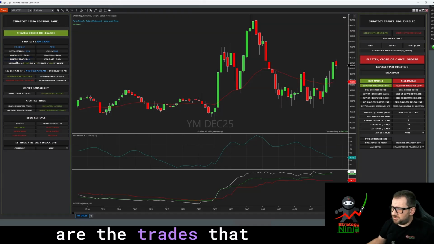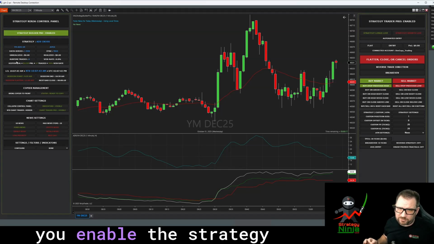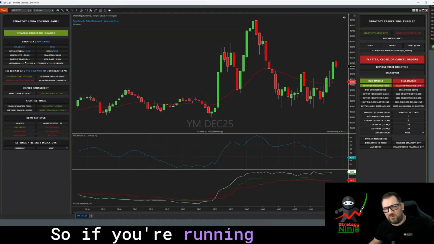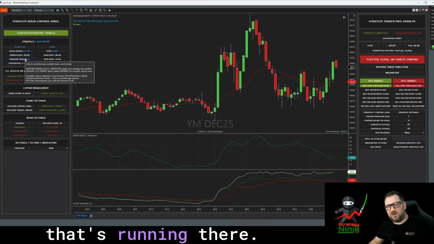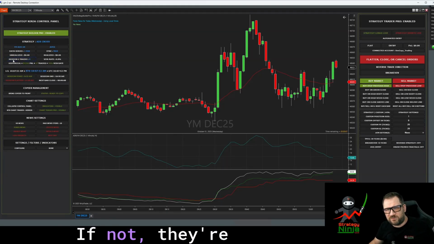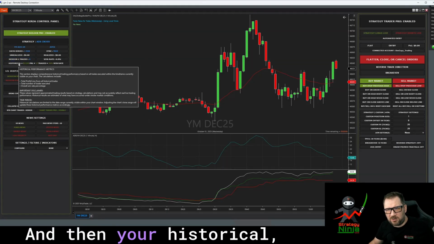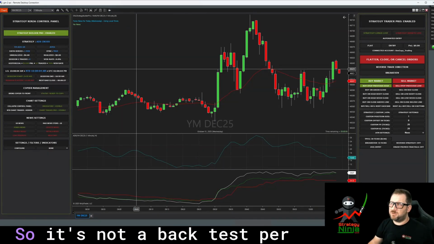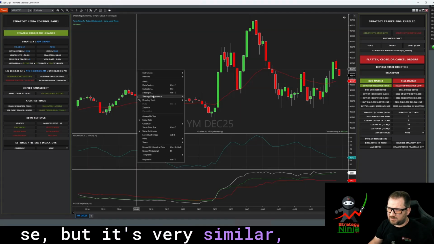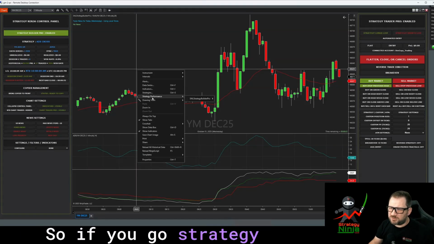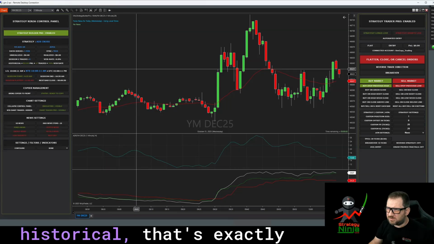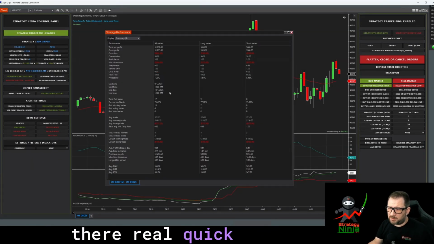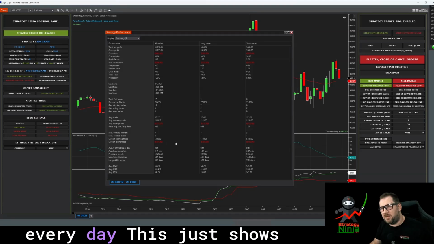Your runtime trades are the trades that occurred from the moment you enable the strategy until you disable it. So it'll just keep adding into it. So if you run it for a full day, you'll see everything that's running there. If you have multiple sessions, if not, they're right in here. And then your historical, this just kind of gives you an idea of the charts. So it's not a backtest per se, but it's very similar to strategy performance. So if you go to strategy performance right in here, real time and historical, that's exactly what we're seeing here, but it's just right there real quick at your fingertips. You don't have to do this every day. This just shows it.